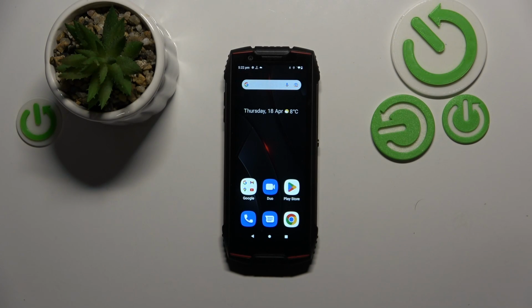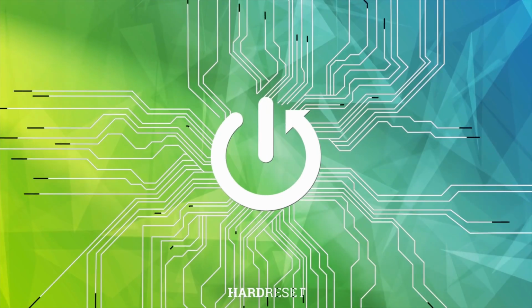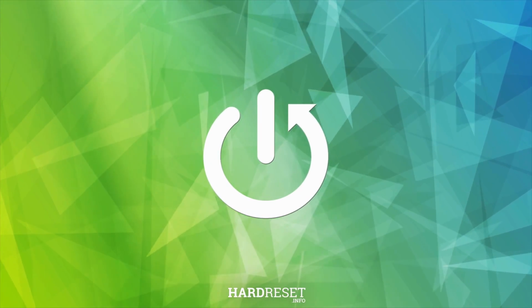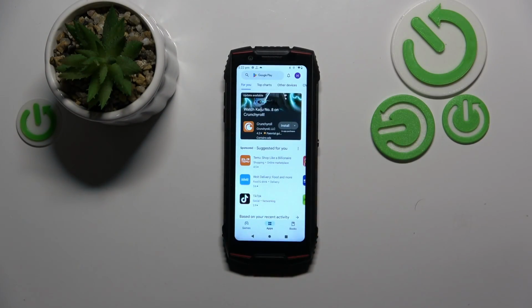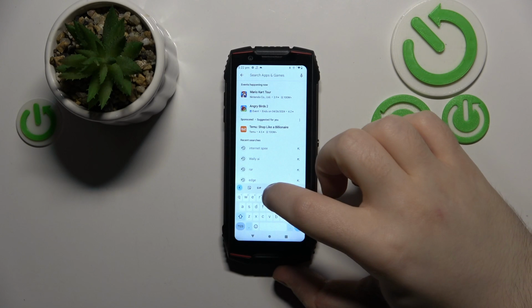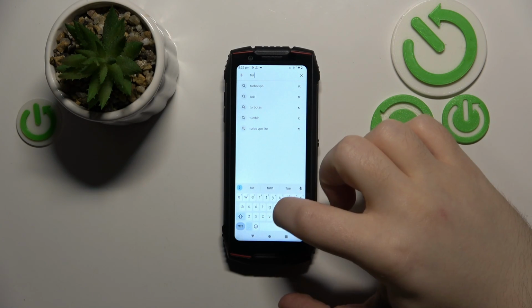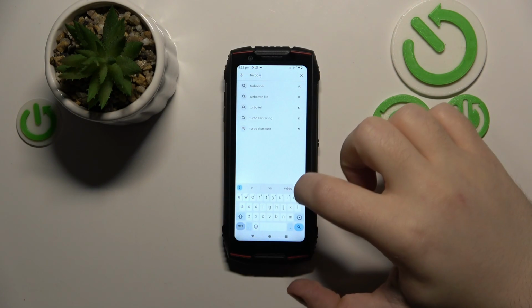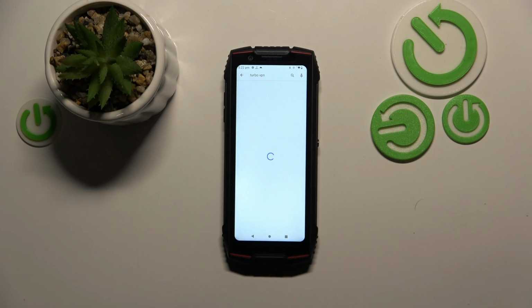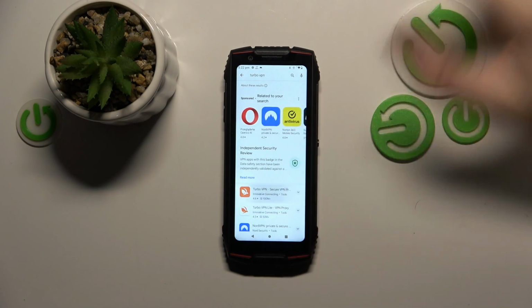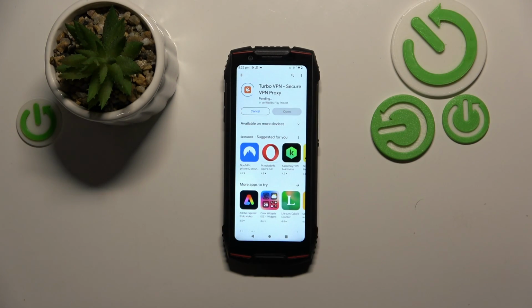Hello! In this video I will show you how to set up VPN on CUBOT KingKong 3. You have to start by opening your Google Play Store, then click on the search bar and type in Turbo VPN and click search. Now select this application and click install.